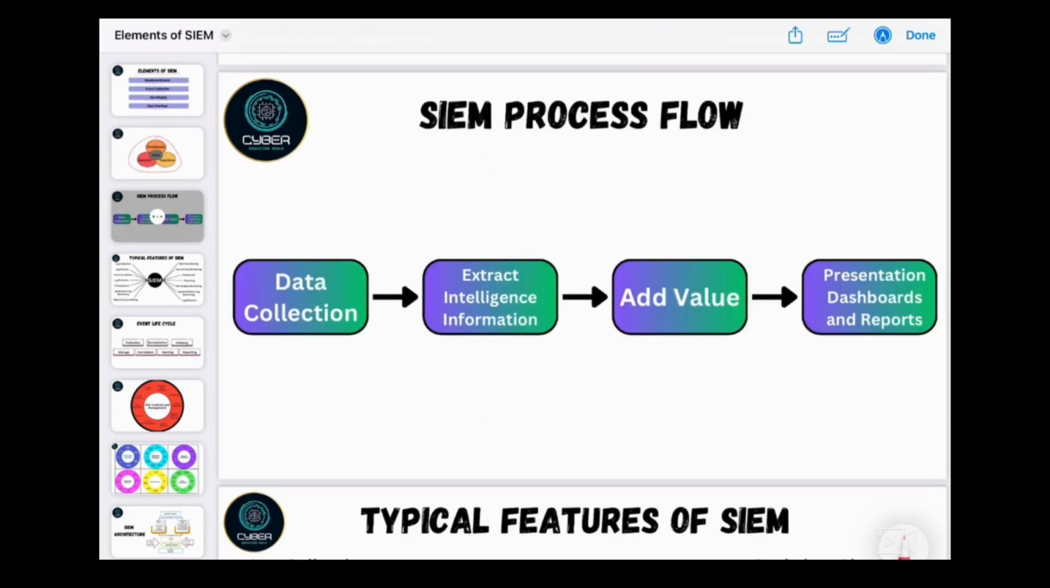Let's discuss the SIEM process flow, specifically how it operates behind the scenes. The first phase of the SIEM process is data collection. As mentioned, we gather a significant amount of data from various devices and endpoints, which is centralized from that point. The data is processed further, since a lot of data is collected.